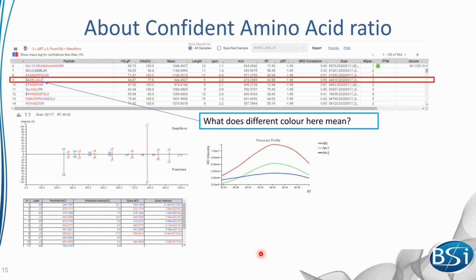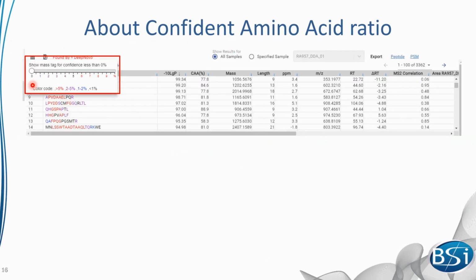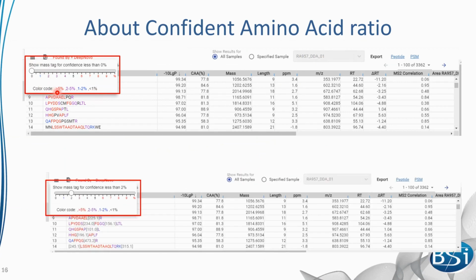The first question some users will ask is why some amino acids have different colors, and what the different colors mean here. If we click on the icon here, you can see that by default, if the CA threshold is less than 1, then the color is black. If it's larger than 5, then it's red. Usually we set the value to 2.